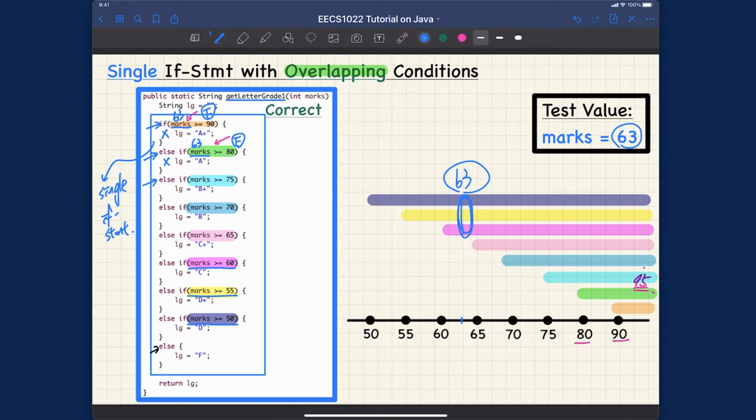Okay, next one. So now 63 larger than or equal to 75 will also be false, meaning that it's going to bypass. And then we evaluate the next one. 63 larger than or equal to 70 is also going to be false. So also bypass. And then how about 63 larger than or equal to 65? When we evaluate this, it's also going to be false, bypass. So now you can see 63 larger than or equal to 60 is going to be true, meaning that we're actually going to execute this particular line over here.